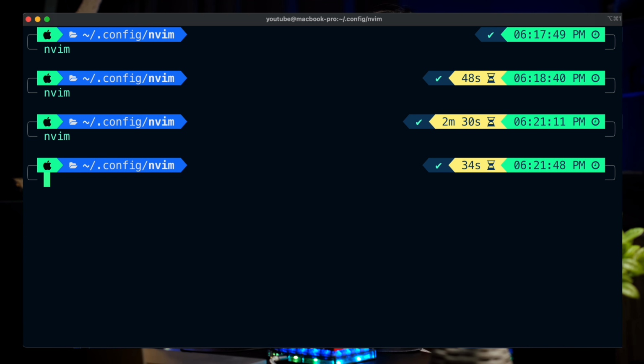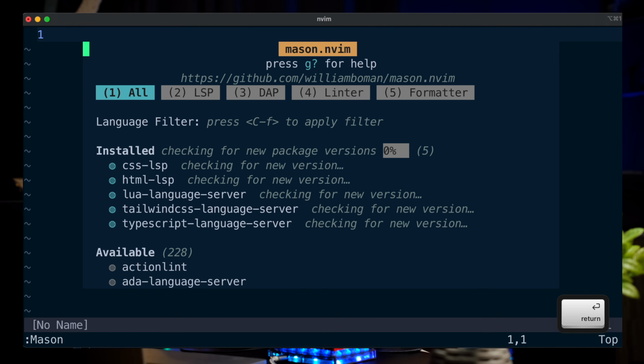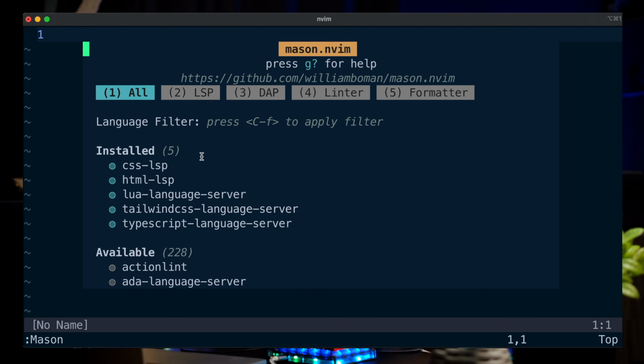Let's quit Neovim. Now let's open up Neovim again, and we're going to do :mason, press enter, and you're going to see here that it's installing the LSP servers. Once it's done, they're going to appear here in installed. It installed all of the LSP servers that we had specified in the mason.lua file.